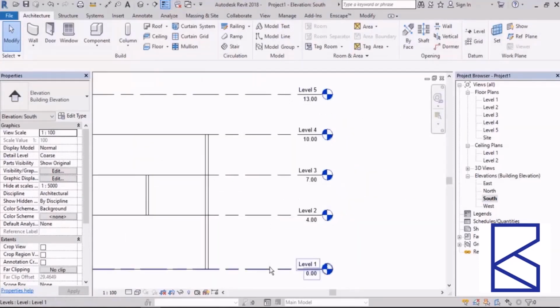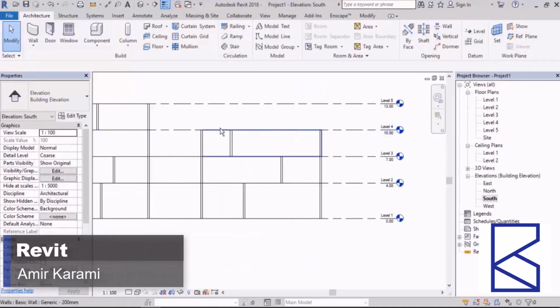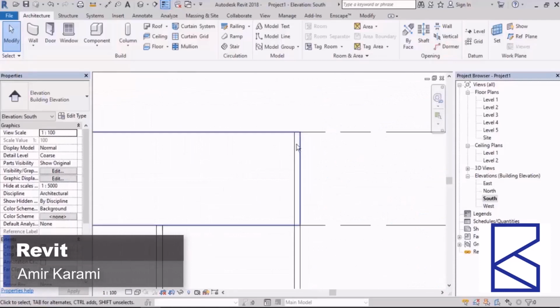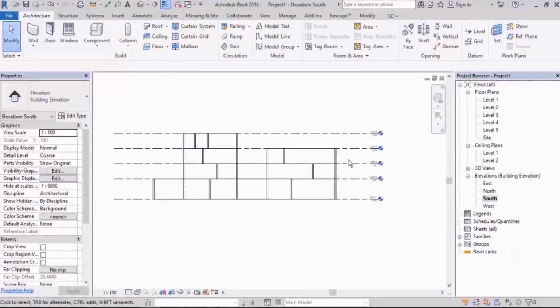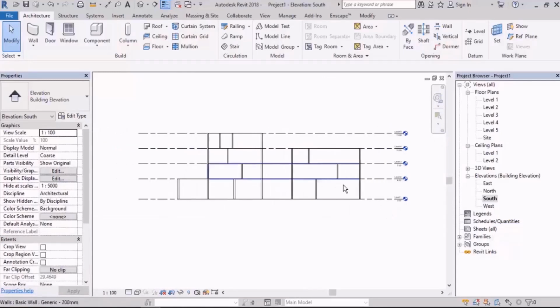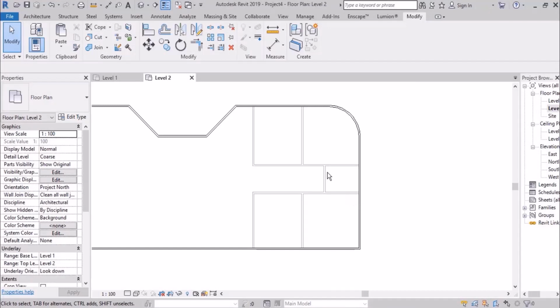Let me tell you something again. What is the material of these levels? That's right, they're structural. These are structural levels and the concreting is about to start soon. Alright, let me tell you two other points and then you can continue your practice.